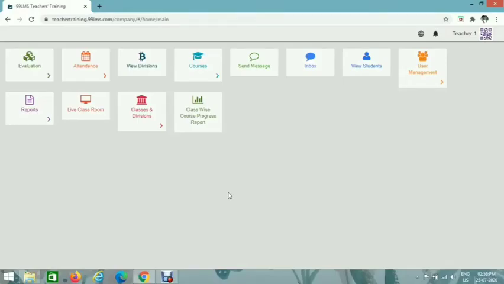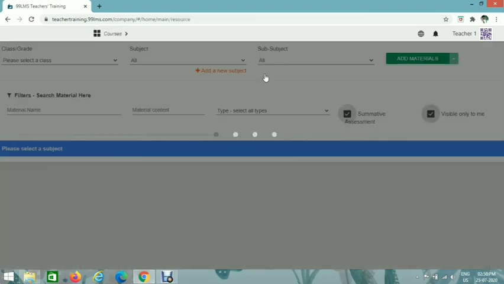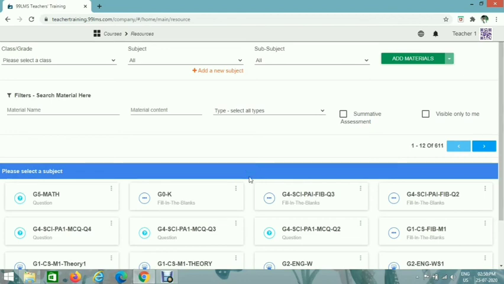Hi everyone, in this session we'll see how to create an exam and then evaluate it. So first, log in to your account and click on courses. You have to create resources, so click on resources. So now let's add resources.